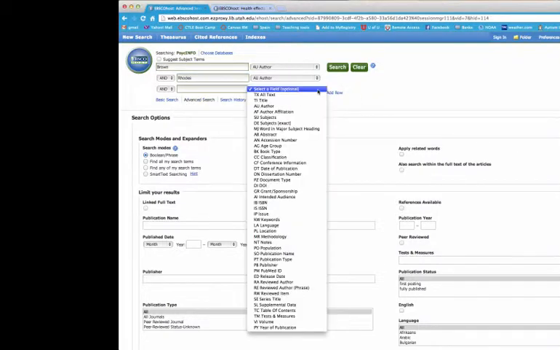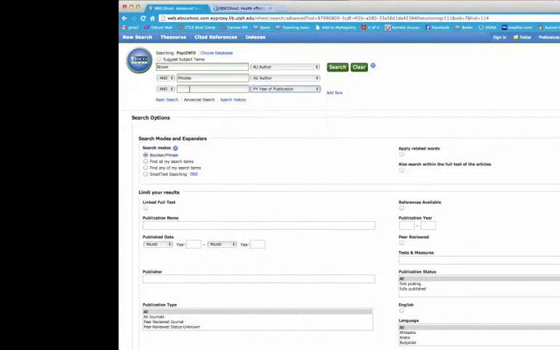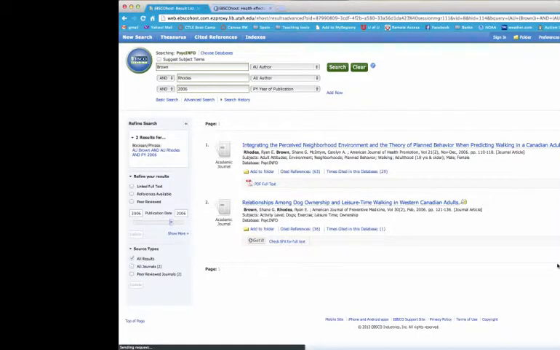And then finally, scroll all the way down to year of publication and type in 2006 and search. And it looks like we got two results. If we had gotten too many and still couldn't find our article, we could go ahead and add another search term. Let's do that to see how it's done.